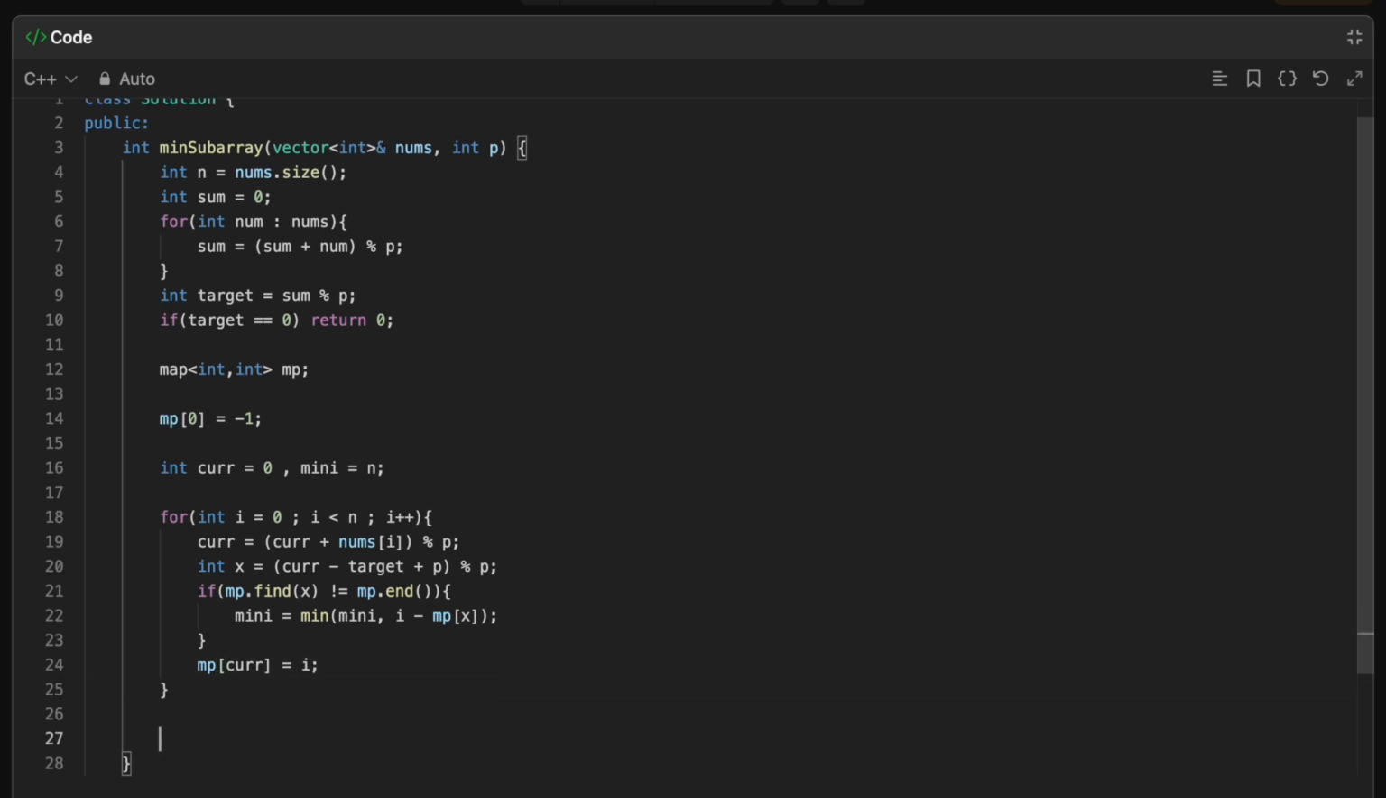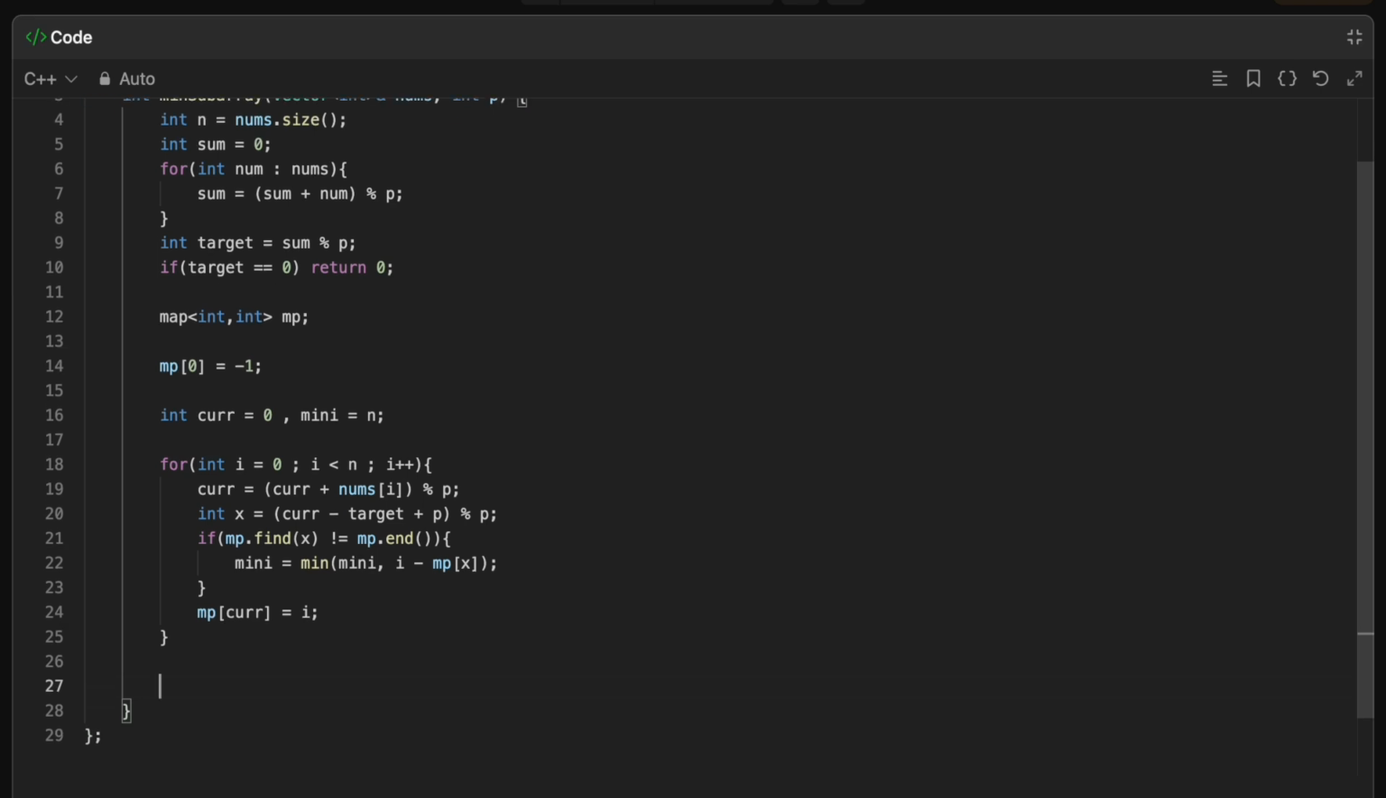Now, at the end, we cannot simply return mini. Why? Because in the cases where you cannot achieve the desired result, it is impossible to find such an array. In that case, our mini will have the value n, which was the initial value. So in that case, we need to return -1. So we'll check that if mini is equal to n, then return -1, otherwise return mini.